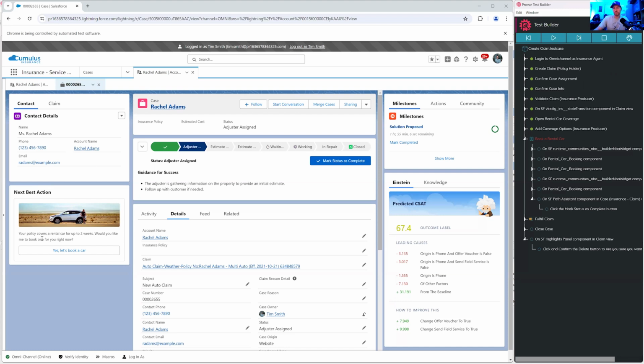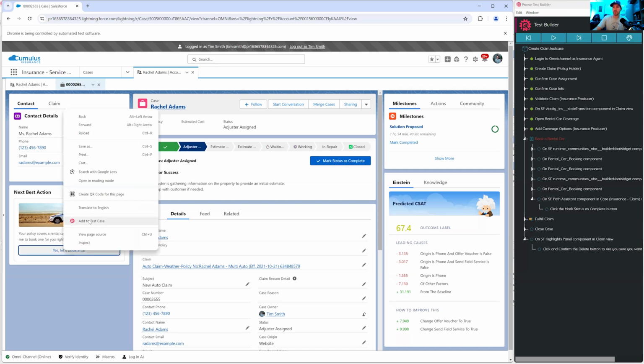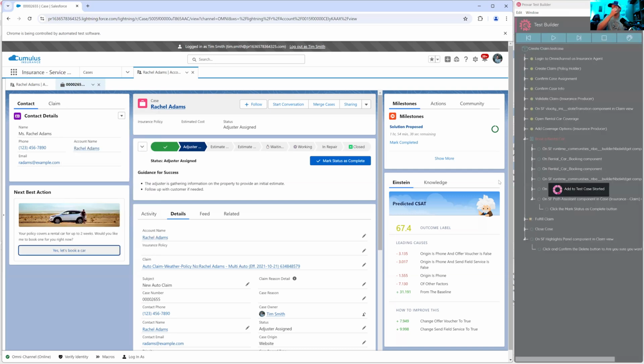But the primary function of Test Builder is adding interactions with web elements in your page. So if I want, from the service agent, to begin processing the rental car booking, what I'll need to do is figure out what that manual test case flow is, and then start mapping that into automated steps. So I'll begin that process here. I know I need to click on this action item, so I'll right click on the book a car action.